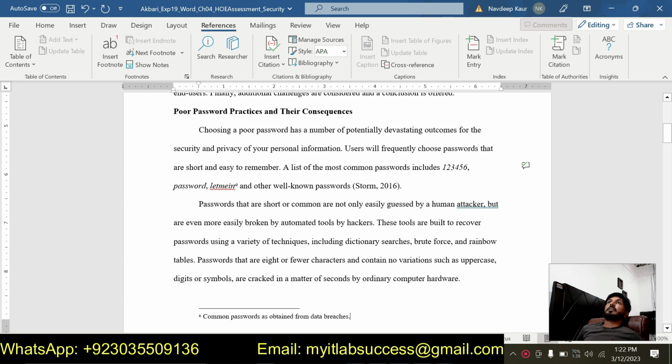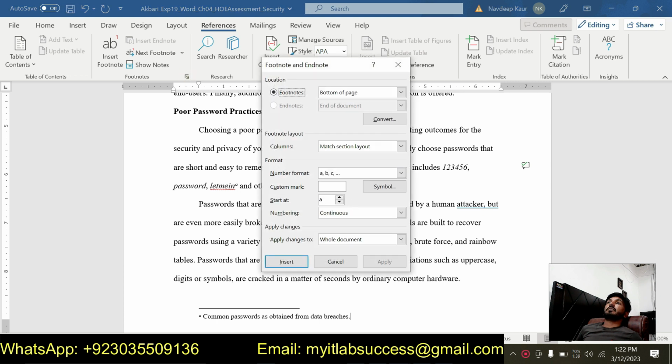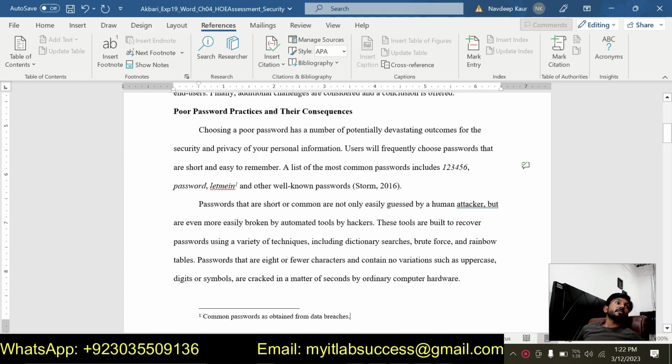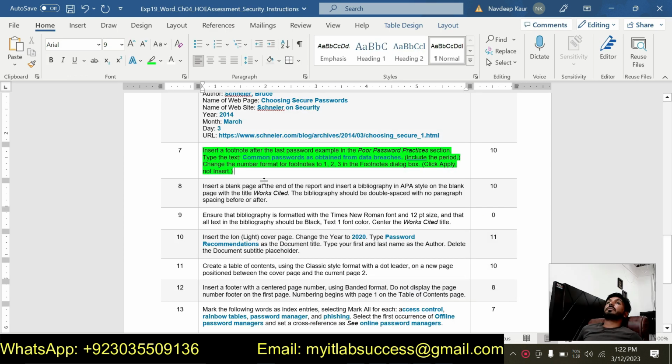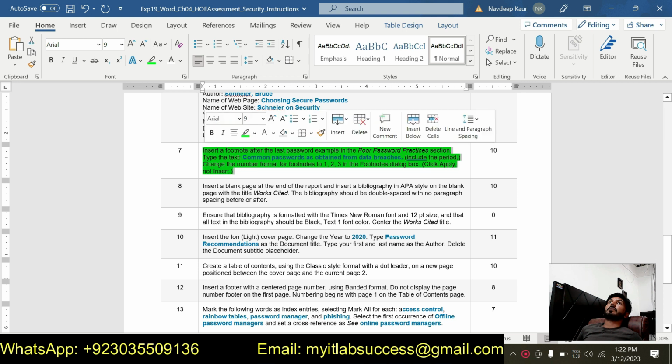text here. Then we are supposed to make it, this is in ABC form, we will make it 1, 2, 3 form. This one, we will click on Apply, this one. Now you can see that this was in ABC form, and we are done with this step, and now we will move to our next step, and the next step is step number 8.